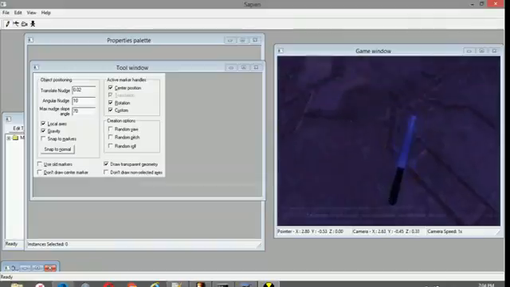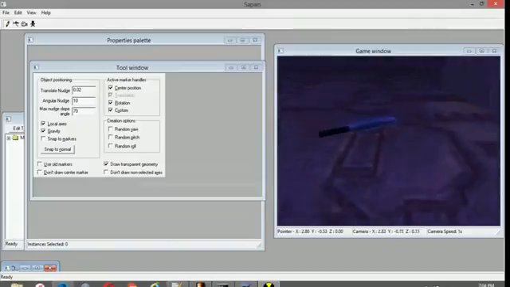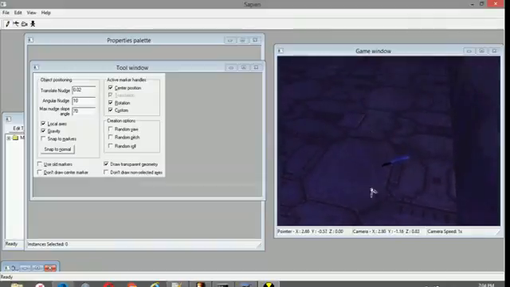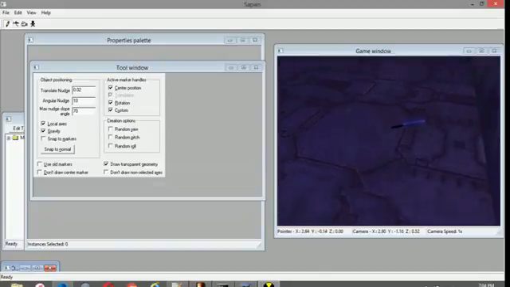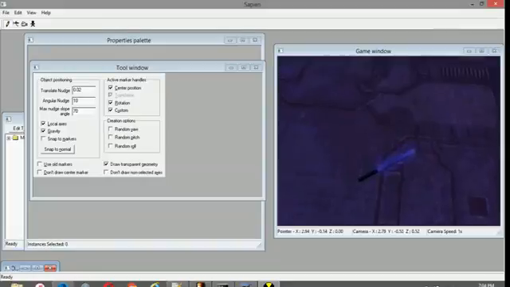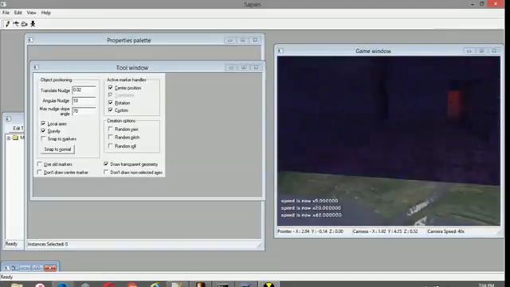Or not. Okay, so normally what will happen is an area of light around this will start glowing and fading. I'm not quite sure why it's not doing it here, but it doesn't really matter. Some items can be used to light.